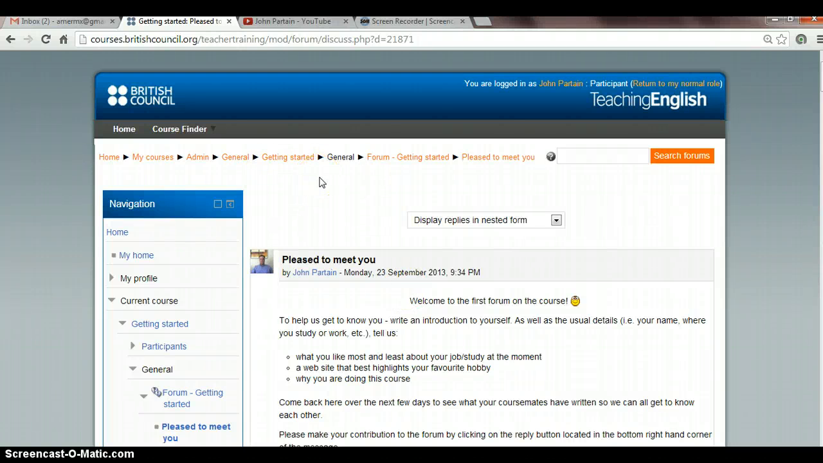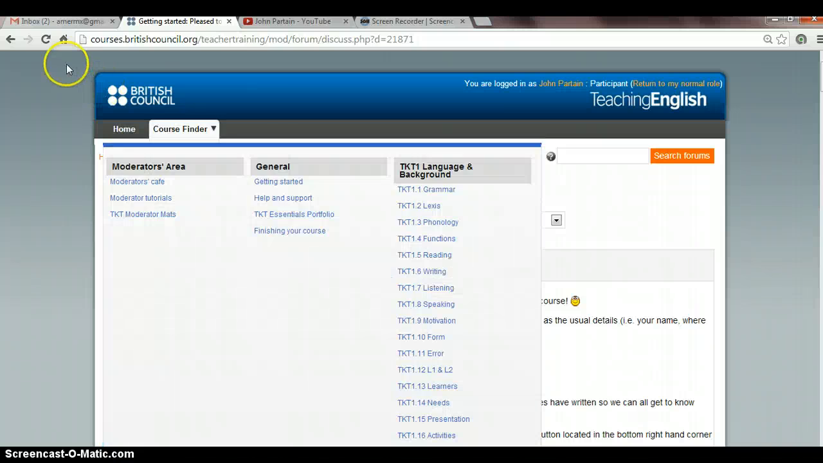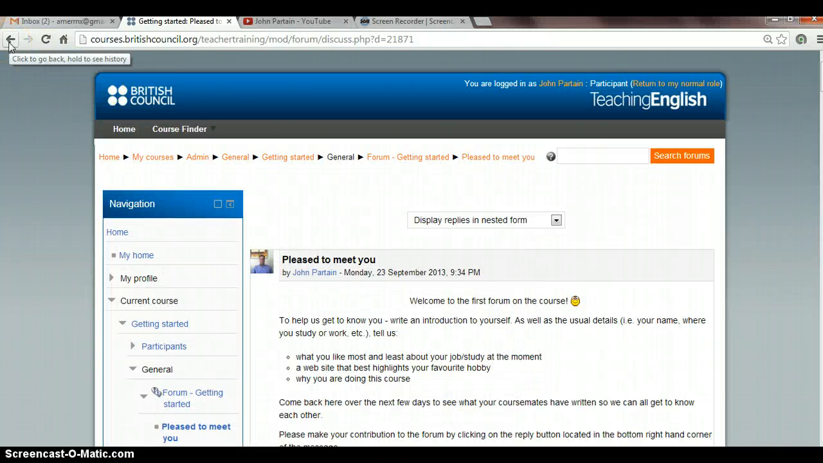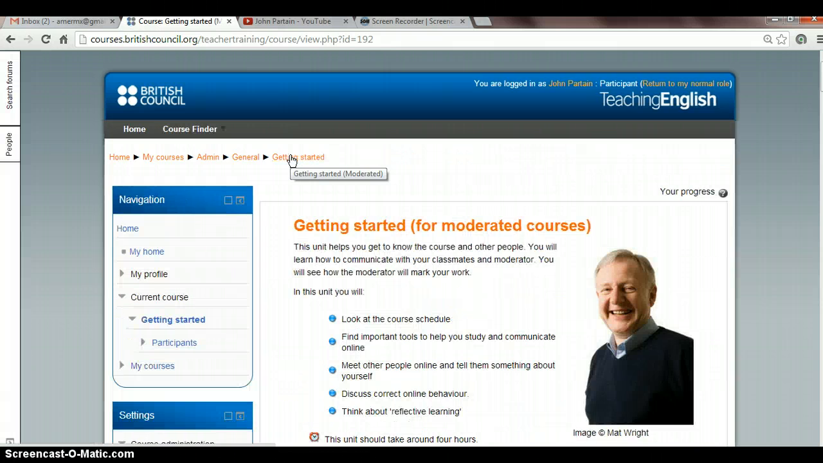Now, where I think a lot of people are getting confused is they go here, to the back button. In this course, in order to get back to the main page of the course when you are in a unit, it's much better to click on this little bar. This is a shortcut bar. We call this a breadcrumb bar in Moodle speak. This is the best way to get back. So you just click here and you are back to the unit main page, Getting Started.